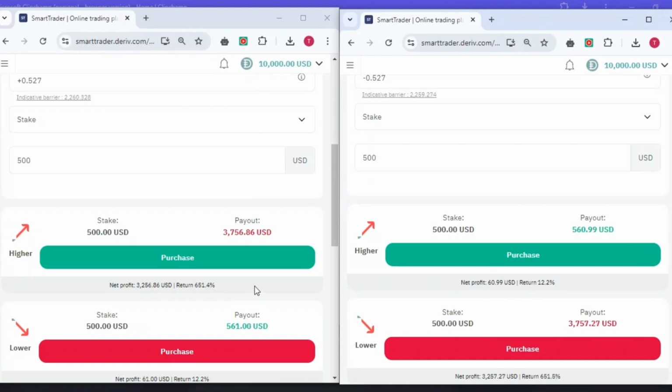$1,000 for both entries, stake equals $2,766 profit. This way, you're managing your risk by balancing both sides while aiming for the highest payout on each trade. Key points to remember: always compare the payouts before executing the trade to ensure you're getting the maximum return.